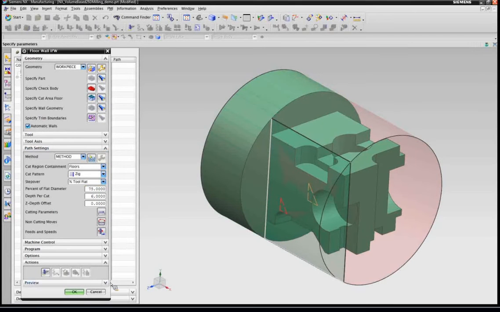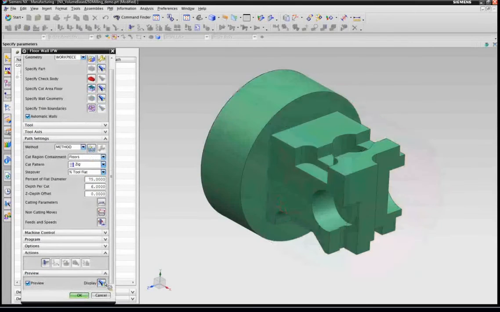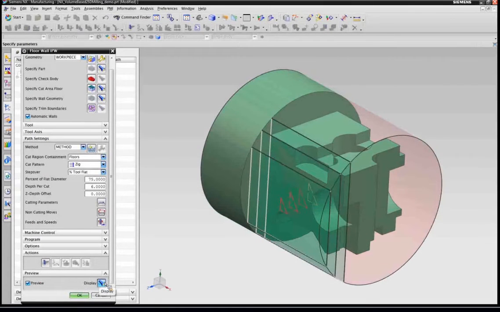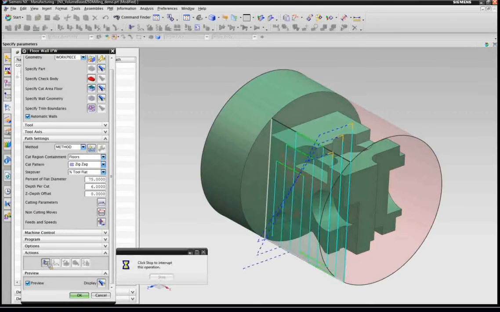I'm going to specify a depth of cut of 6 millimeters, and I can put on my preview showing where the cuts are going to be made and how many cuts I'm going to get. And finally, I'm going to select to do a zigzag pattern, generate my tool path, and there it is.